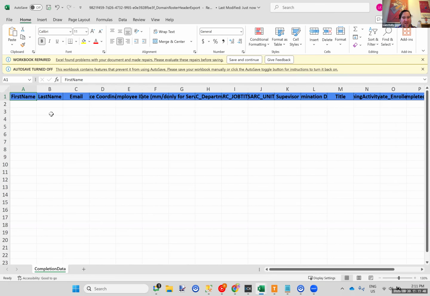And so here you're just going to take the user information and paste it into the appropriate column. Obviously, this can be done with users that are already in the system.